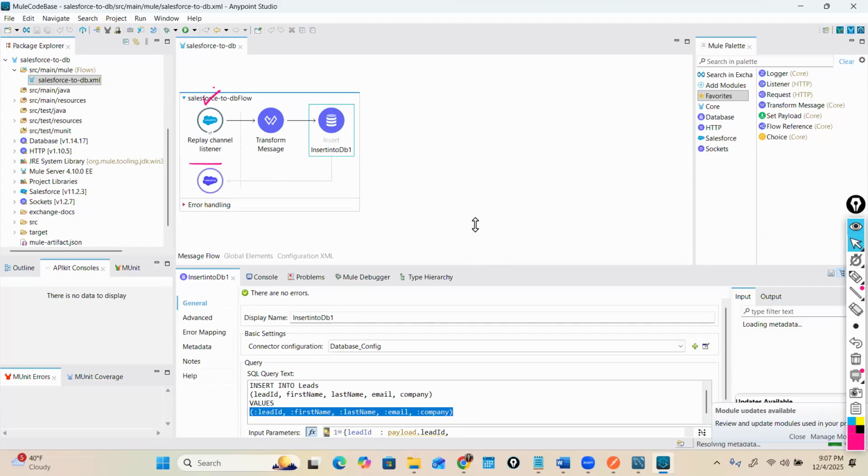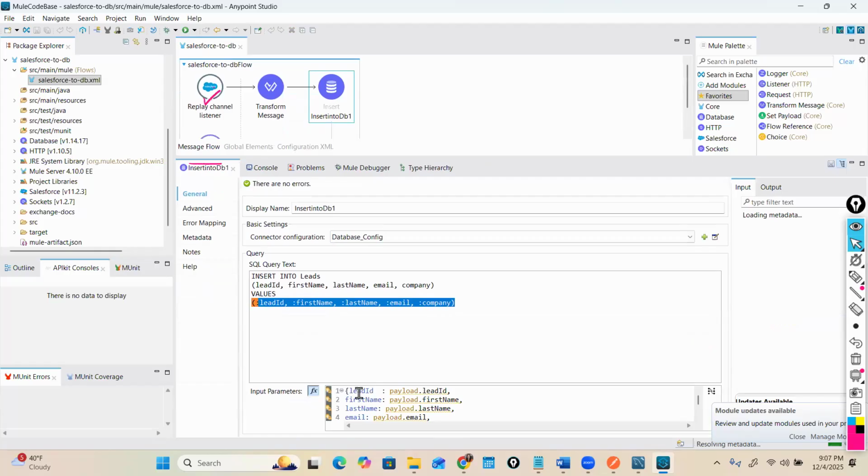Lead ID is nothing but the lead ID in the payload that is coming from the transform message. Whatever is coming from there, we are putting it here, and it inserts into the database. So this is the end-to-end project. Did you guys understand it?